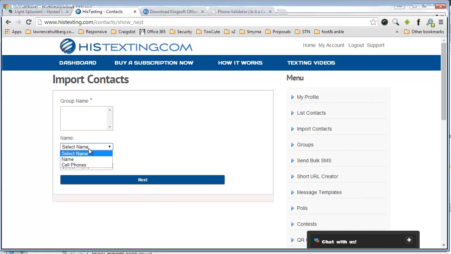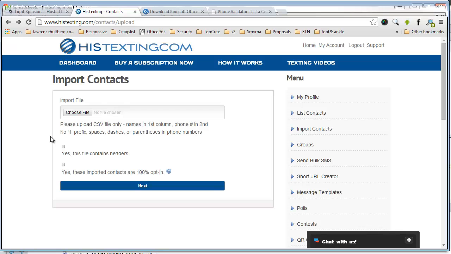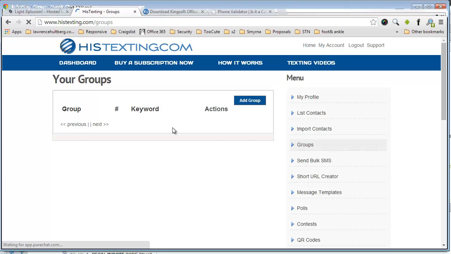Now you have to choose a group, and I've actually missed a step here. So let's go back right fast. Okay, and before you import the contacts, I got ahead of myself here. You want to go into your groups. Okay, click groups here, and you want to add a group.